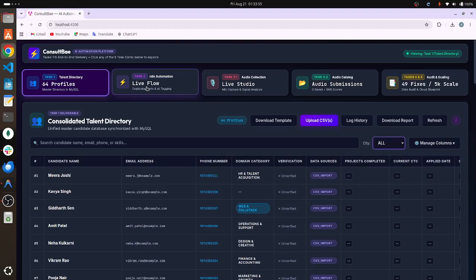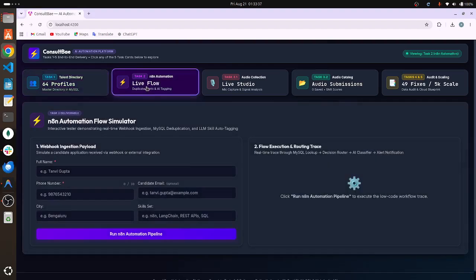So now coming to our second task, the n8n automation. In this automation, if someone creates a profile and it is a new profile, then the admin gets an email that a new profile is created. But if someone tries to create a profile that matches some data with an existing one, it gives a message that it is a duplicate profile. Also, the admin gets an email.